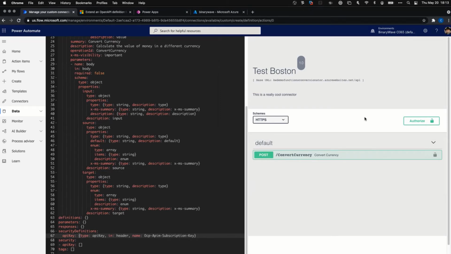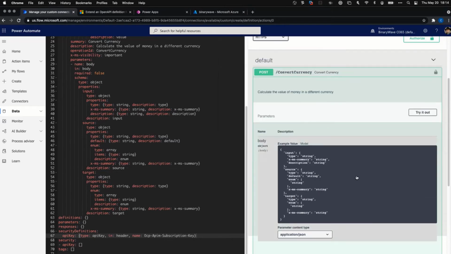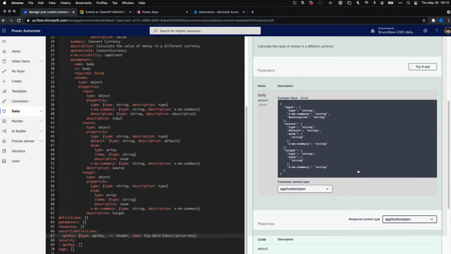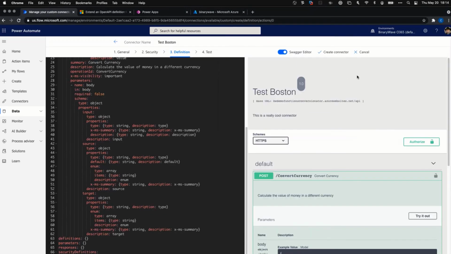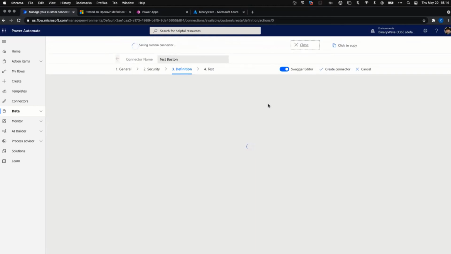And here's the little test utility where if this were functional, it would work. If we were to actually test this, we would need to put in a valid API key to go and do that testing. Okay? This is how the definition looks to the average user who's looking at a Swagger specification. So all the pieces and parts are now there to actually create the connector. So I'll click create, and as soon as you've created it, it's available on Power Automate and in Power Apps.